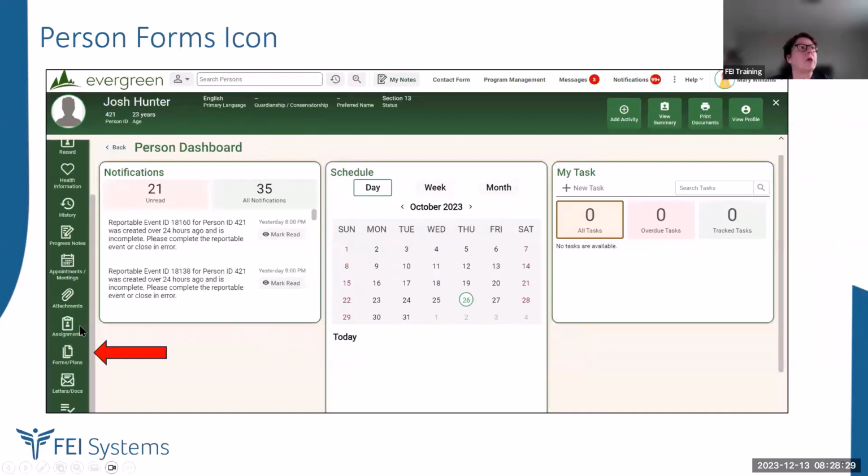I also want to show you here, you can see it's a different dashboard. This one shows some notifications, which are alerts to let you know something's occurred on a record. And then within this person record, on this left navigation menu, coming down, there is a forms icon. And this opens up the list of forms. This is where we're going to spend a lot of time today.